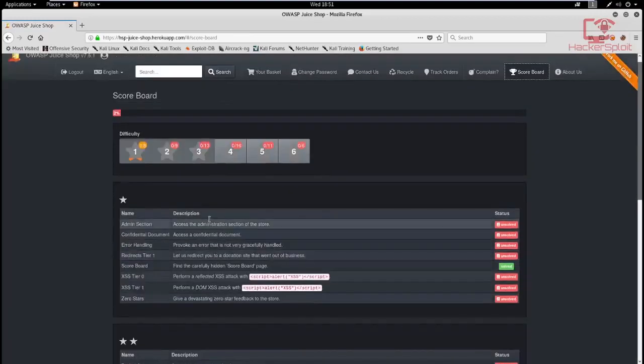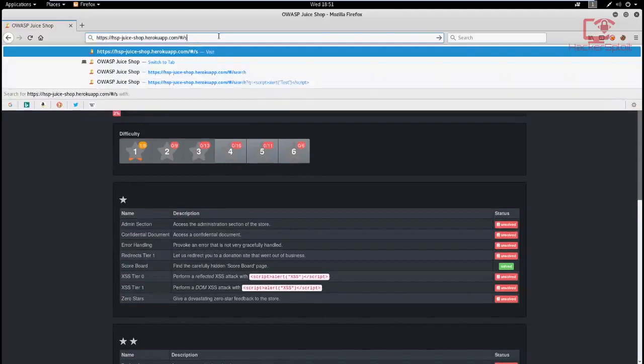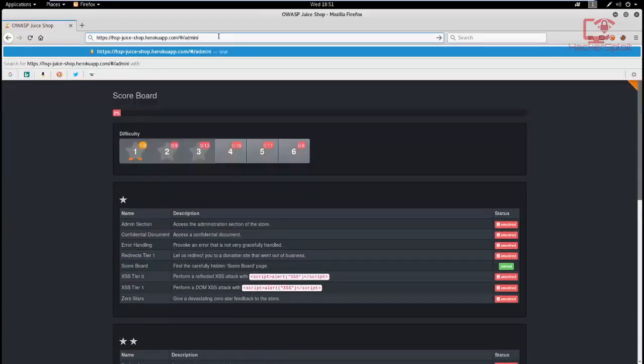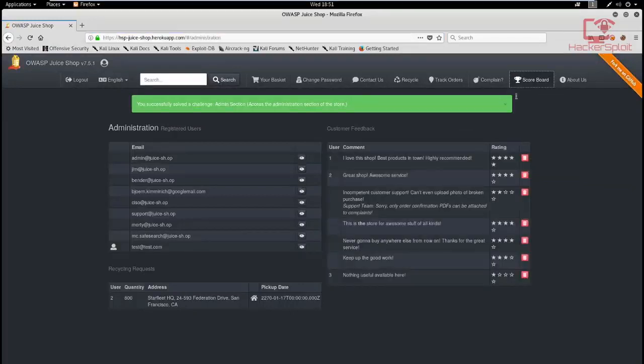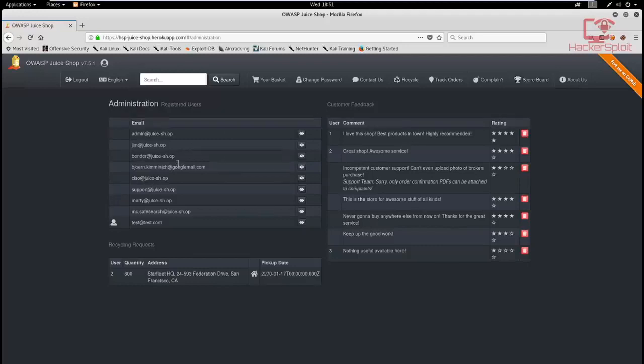Login with the administrator. All right, so we're trying to access the administration section. So let's try and access that right over here. So I'm just going to type in administration like so. I'm going to hit enter, and yeah, that was pretty easy. And we get the email right over here, admin@juiceshop. That's the admin email, and we have all the emails right over here. So we have Jim@Juice Shop, Bender, and some other users, and we have ours.